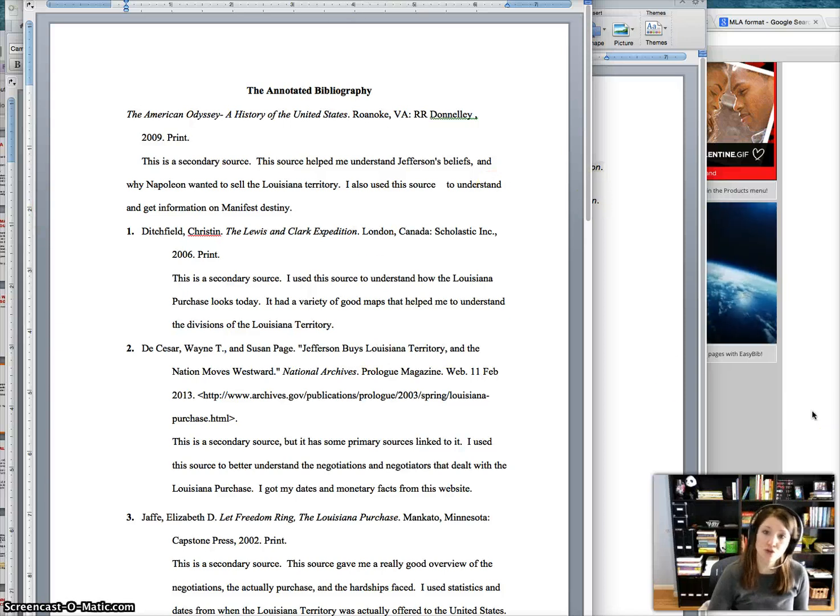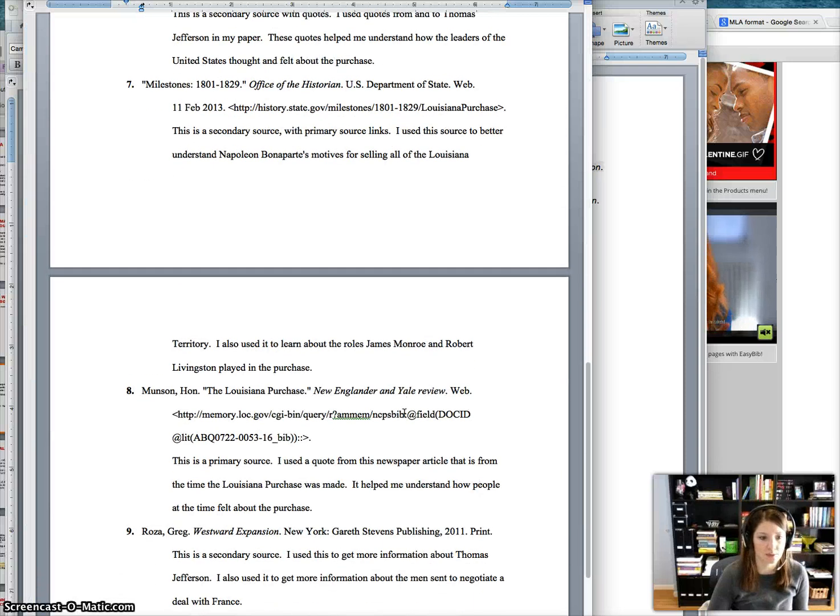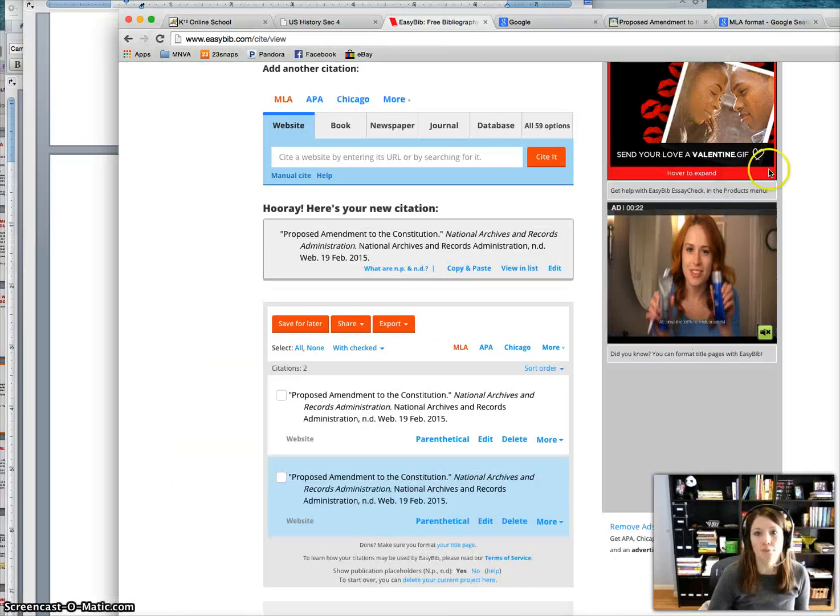And remember, you need 2 primary and 2 secondary sources, so a total of 4 sources. But if you use more, we want to know what you used, so put it onto your site. That's why this one is so long.